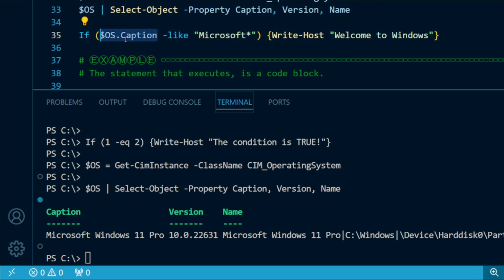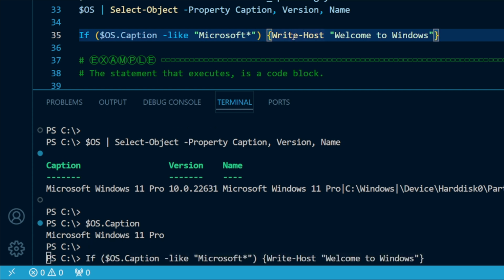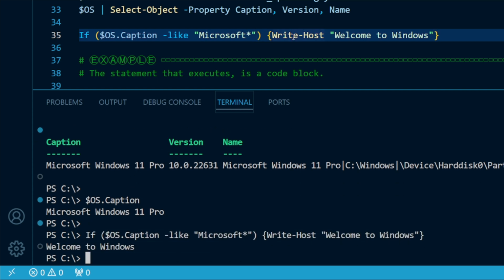So if the operating system's caption, and you can see right there the value is Microsoft Windows 11 Pro, I'm going to say that if it's like, that turns on wildcard characters, if it's Microsoft wildcard, then we execute this code, and you can see welcome to Windows. The statement portion of the if statement is a code block, which means it doesn't have to be one line of code. It could be 10,000 lines of code.